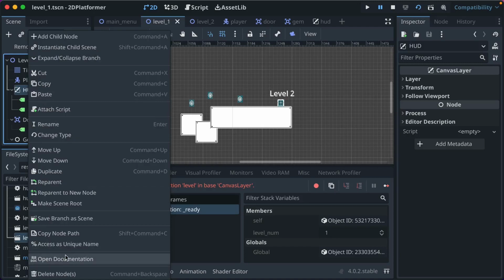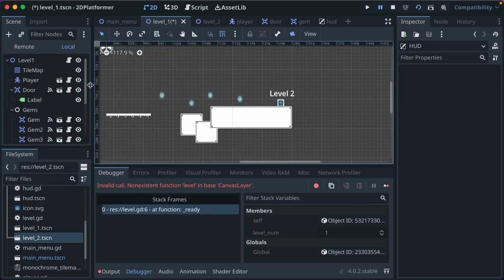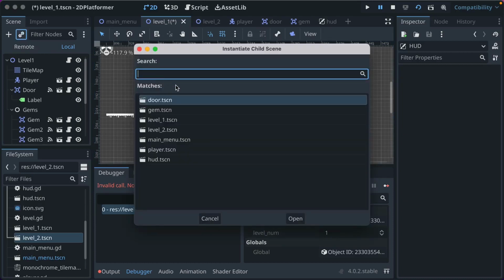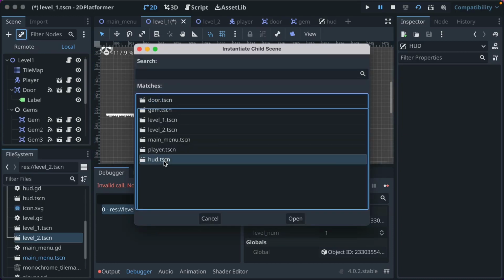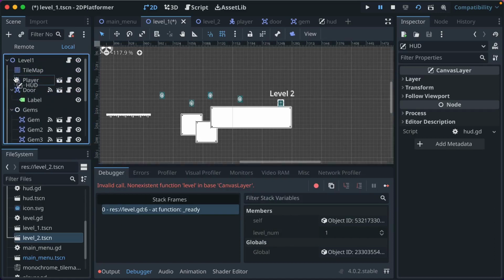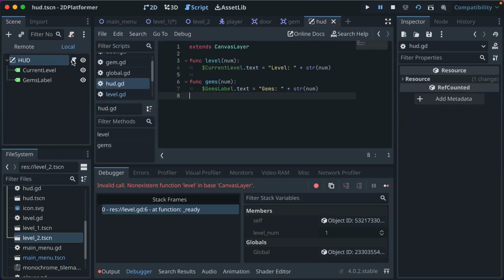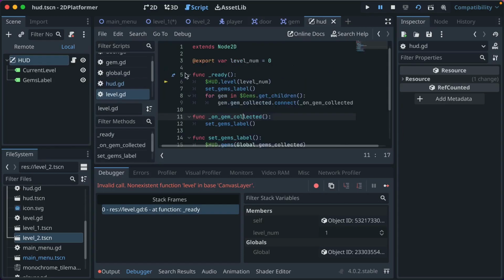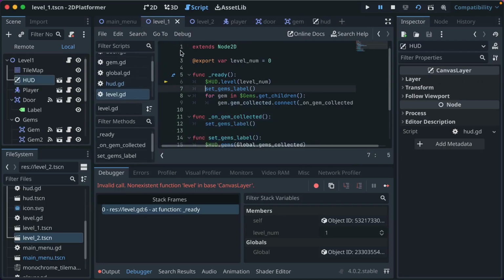So we can actually delete this node. That's not the HUD that we created as a scene, that was the old HUD. So now we can click the chain, click down to HUD, and add a HUD. I'll just drag it up here just to make it easier to see. Now this is our shared HUD, right? You can see that because of the movie clapper. And it has our shared script. So level GD will work automatically for any level we create now, right?